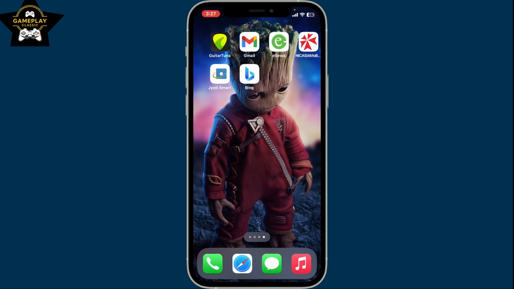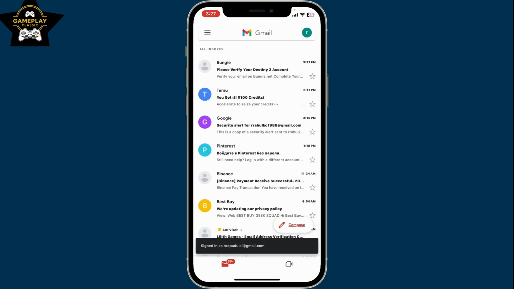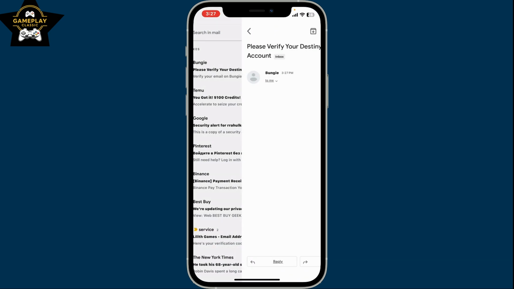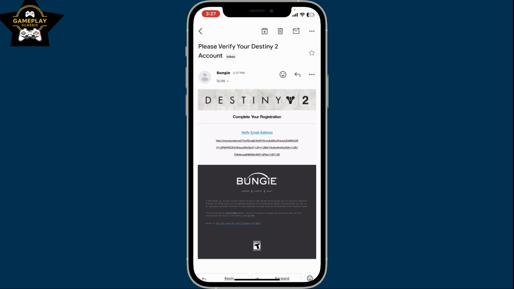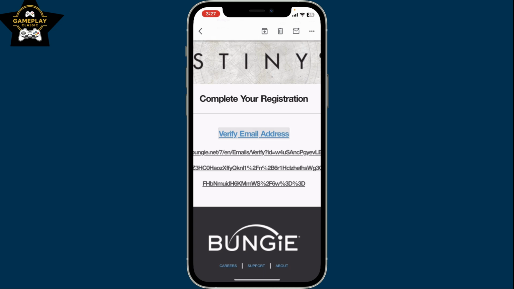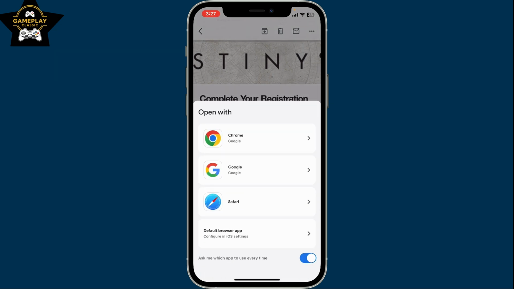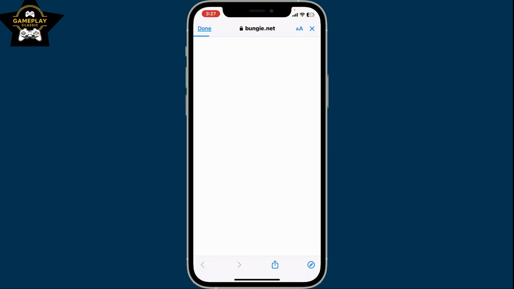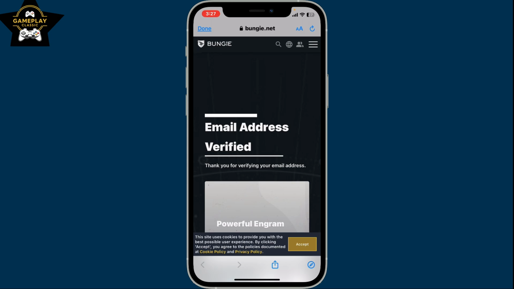Go ahead and open up your email service provider's inbox and you'll receive an email from Bungie. Tap it open and then click on Verify email address. Select a web browser in the pop-up and wait for a few seconds and your email address will be verified.